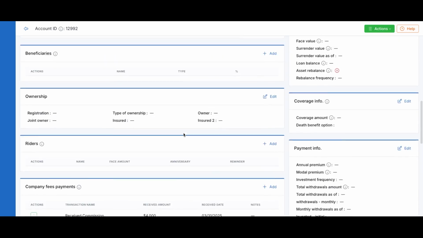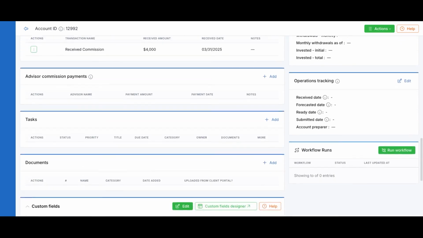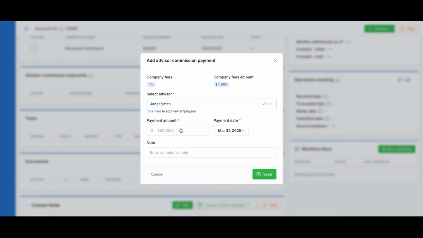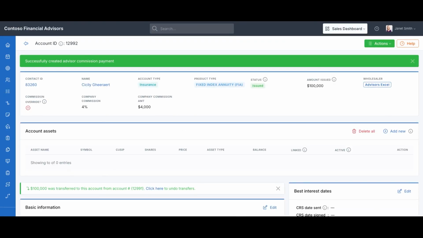To track the advisor's commission payment, add it under Advisor Commission Payment. Enter the advisor's name, the commission amount, and the payment date. Let's say today, then click Save. This allows you to track both advisor commissions and bank payments.